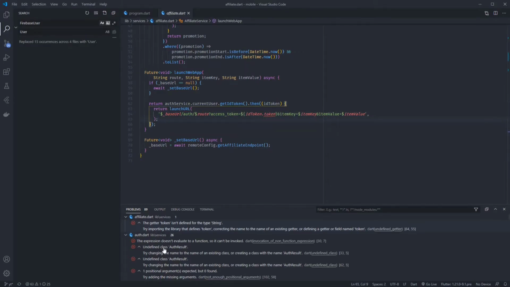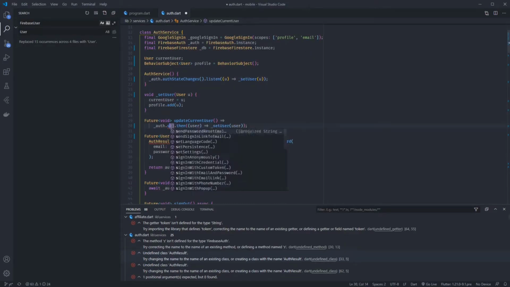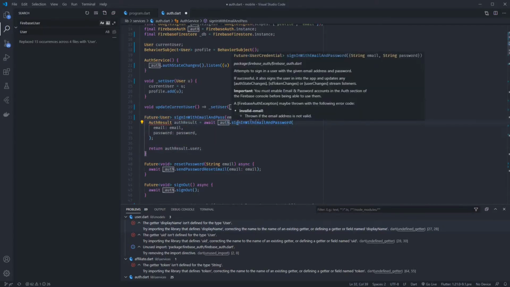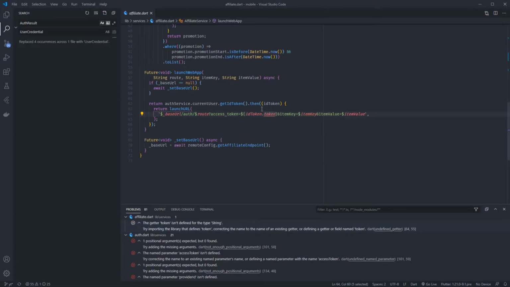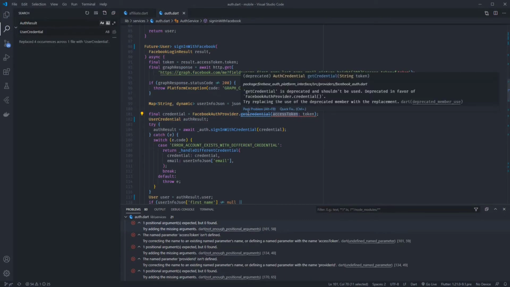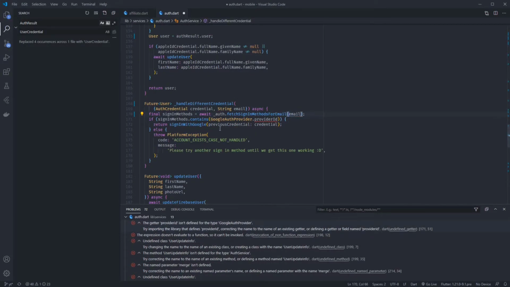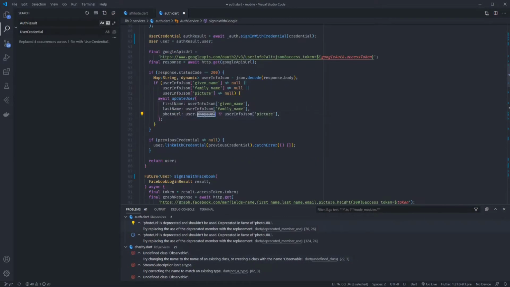Other changes are regarding the actual authentication flows, such as slightly different classes, switching from named to positional parameters, and simplifying tokens. The way to update the Firebase user was also simplified from having to define an intermediary object to directly calling the update profile method with the right parameters.